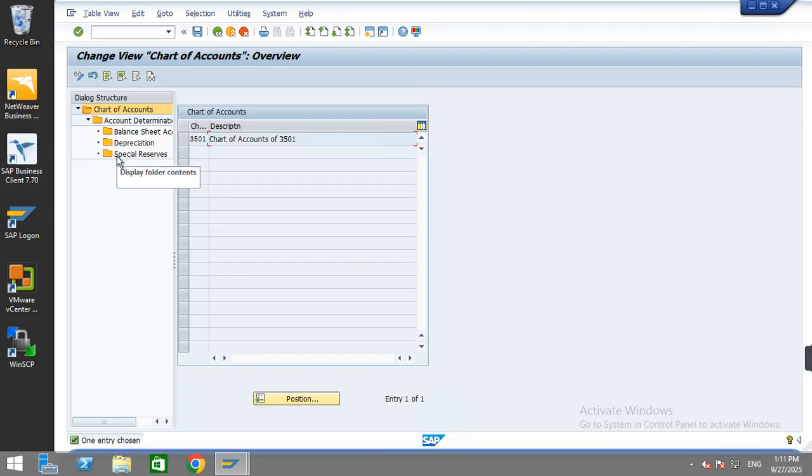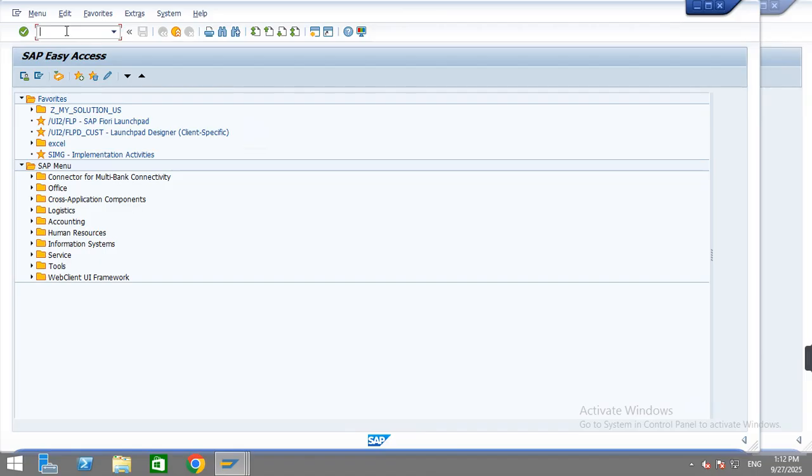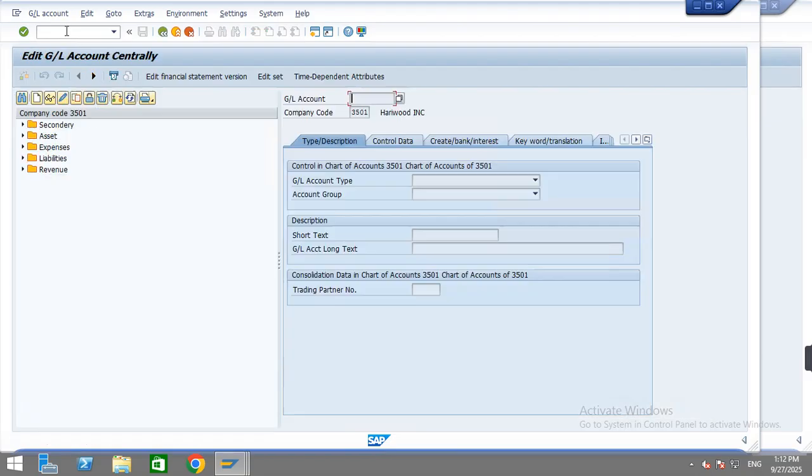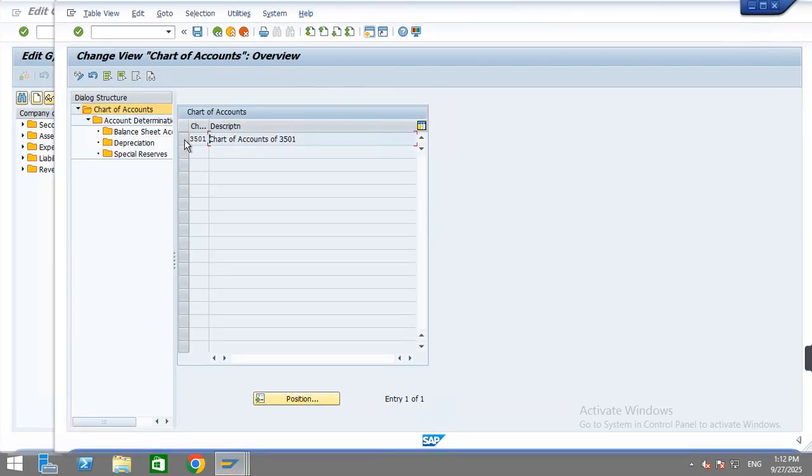So what GLs do you need to create? In our system we have created these GLs. First the balance sheet accounts in FS00. Remember we have to create them. Here it is, first the balance sheet accounts. If you select here and double click, what happened? Not opening. Okay, it got hanged actually.